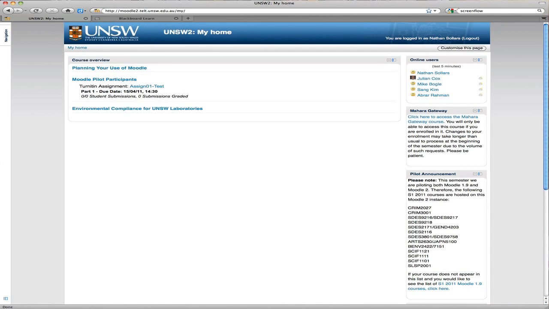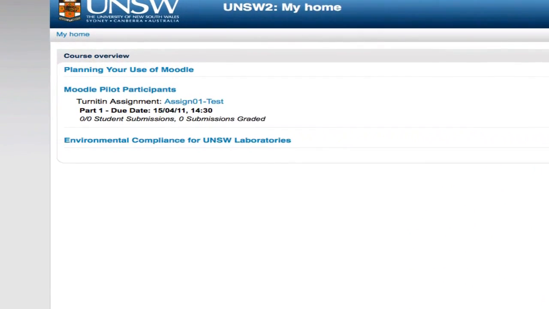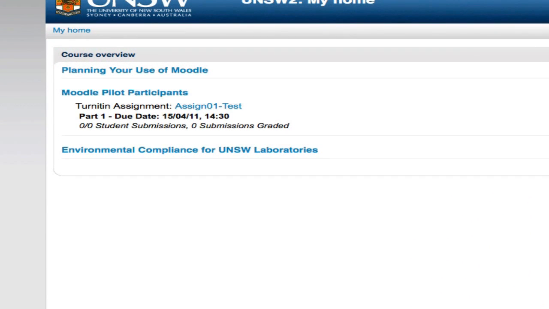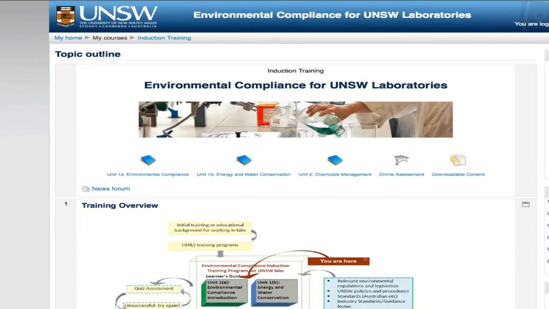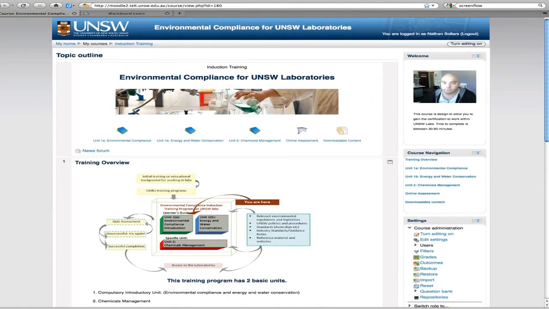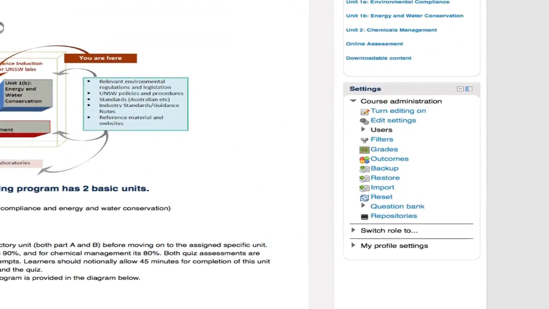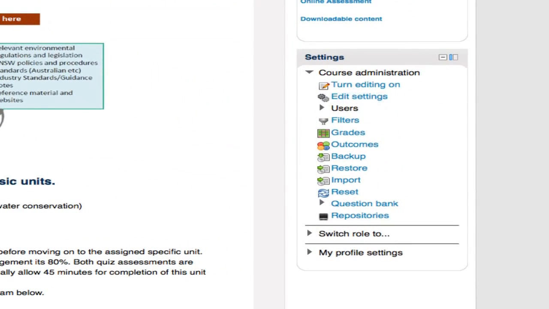When you log into Moodle, you will arrive at your homepage. The homepage is your gateway into your Moodle courses. When you enter your course, you arrive at the course homepage. To modify your course, locate the settings block on the right and click Edit Settings.